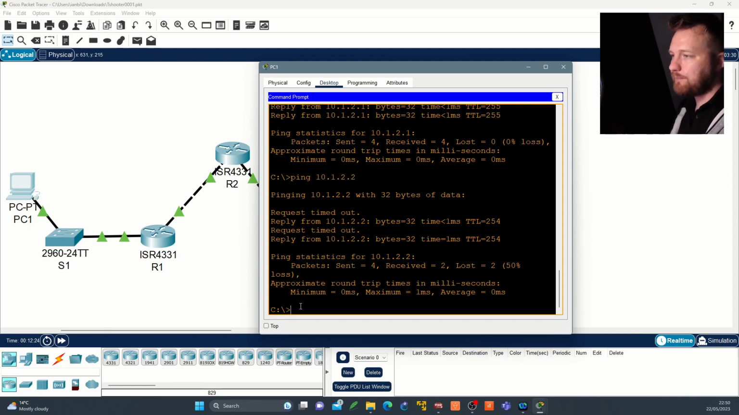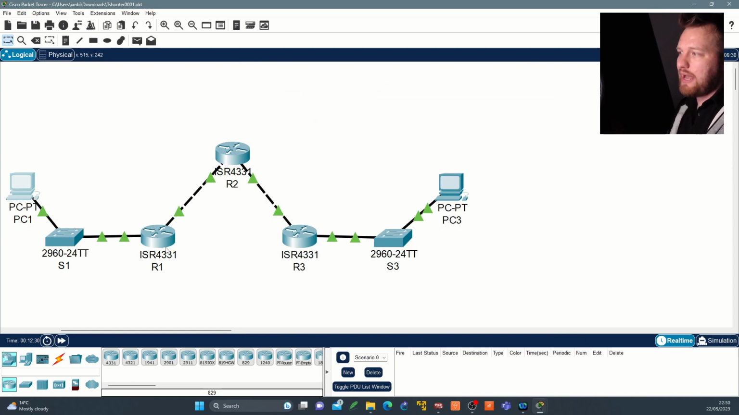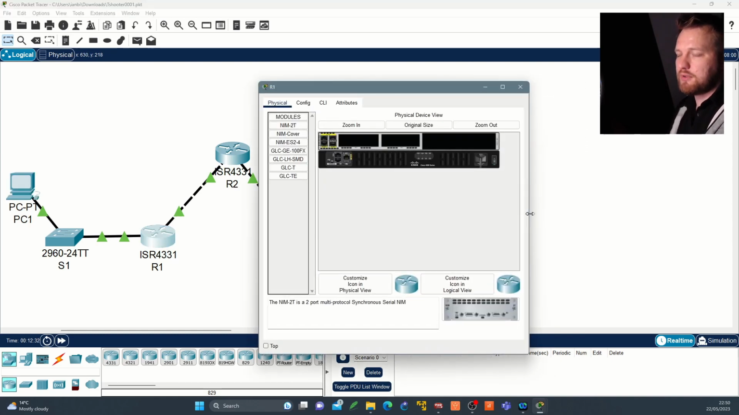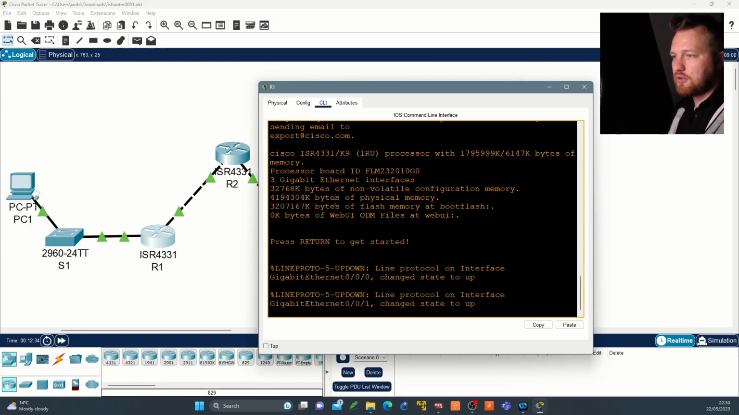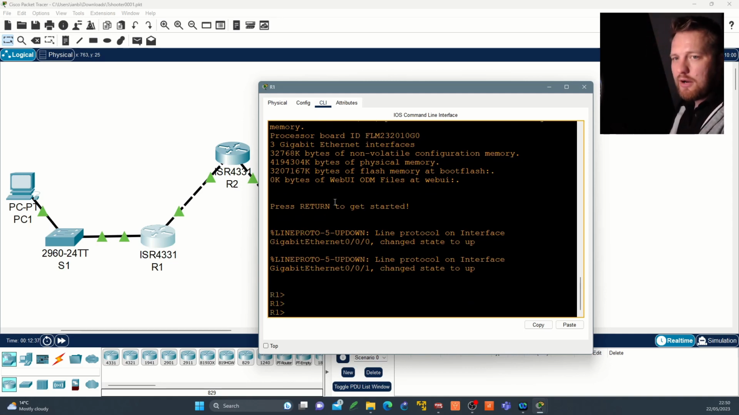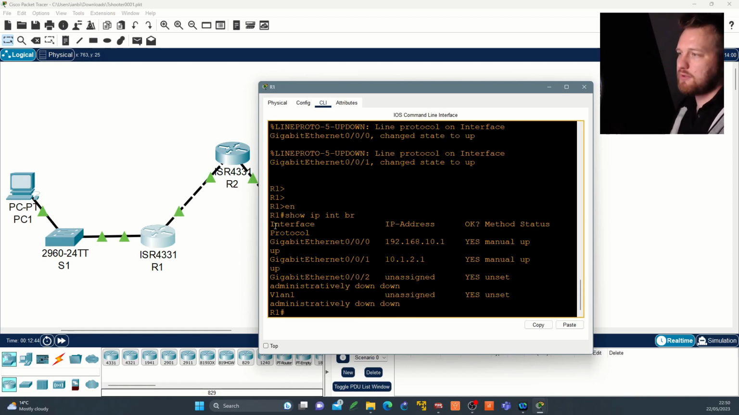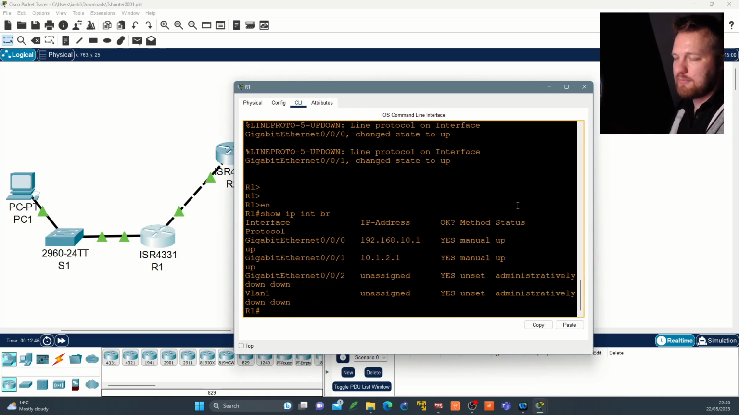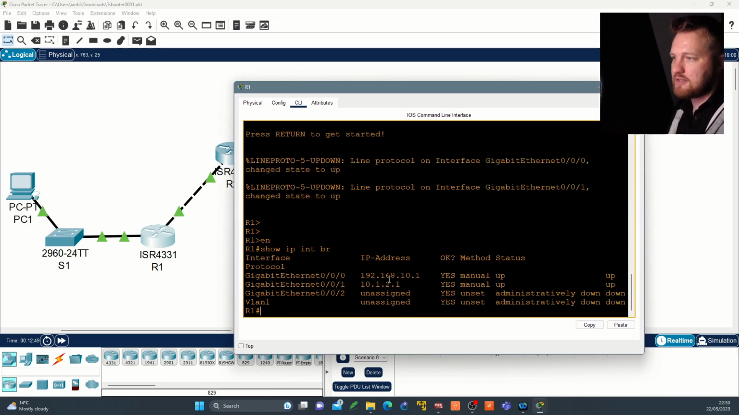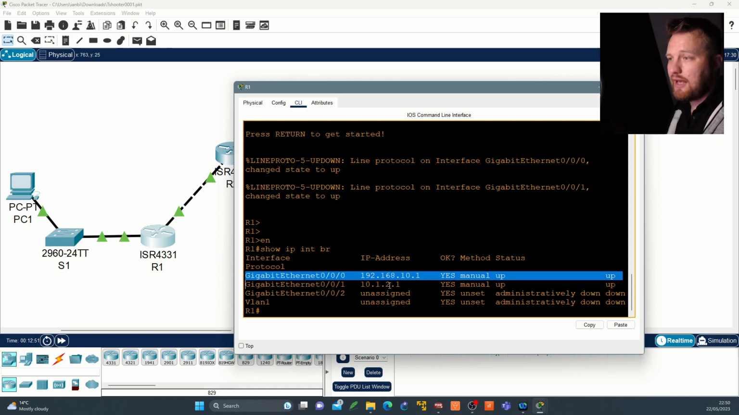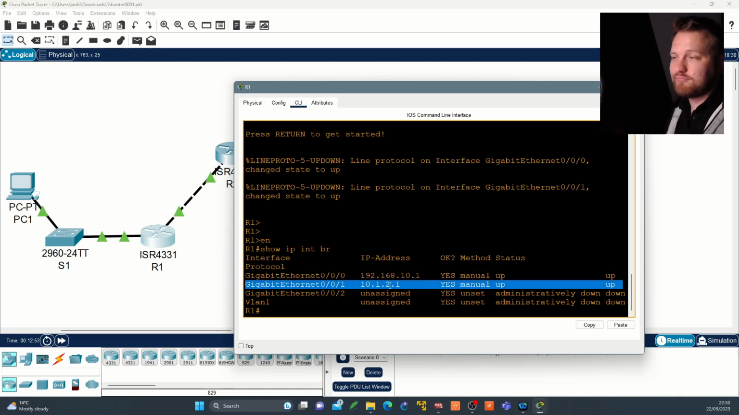Now I'm going to just step away from PC1, and we're now going to have a look at router 1. And I've pulled up the config here. Expand that out a little bit and go into the CLI. Now within the CLI, I'm going to type enable and I'm going to issue the first command, show ip int brief, just to confirm that the IP addresses are what I expect them to be, in which case, yes, 192.168.10.1 and 10.1.2.1. We pinged those already from PC1. We know they're up, we know they're working, but it's always nice to just double check.